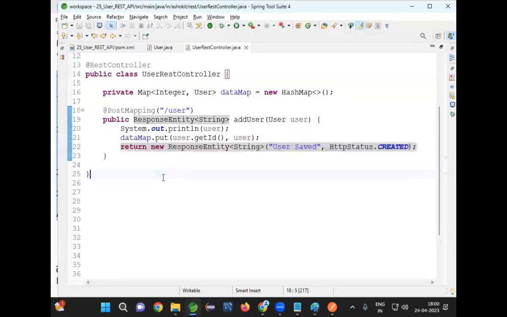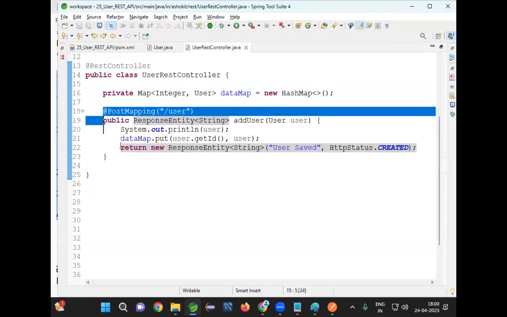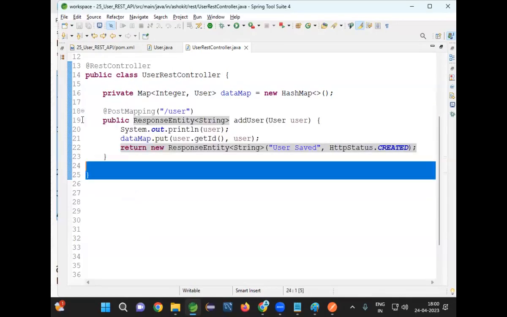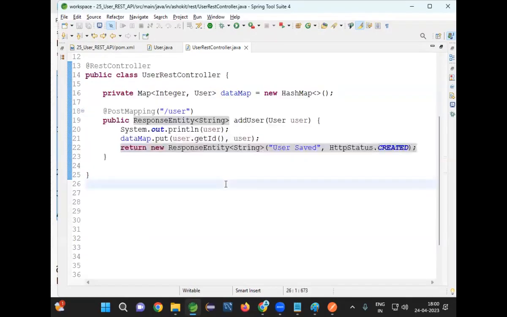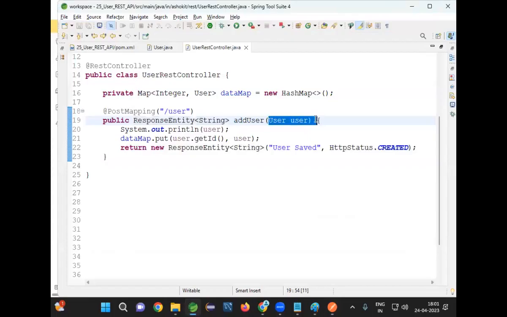Okay. Who will call this method? Client application, right? Before giving my API to the client, I want to test whether this method is working as expected or not. How to test this method? By using Postman. What is this method expecting? User object. Can I send an object from Postman? What is the method parameter, guys? So that means if I want to test this method, I need to pass user data, a user object.